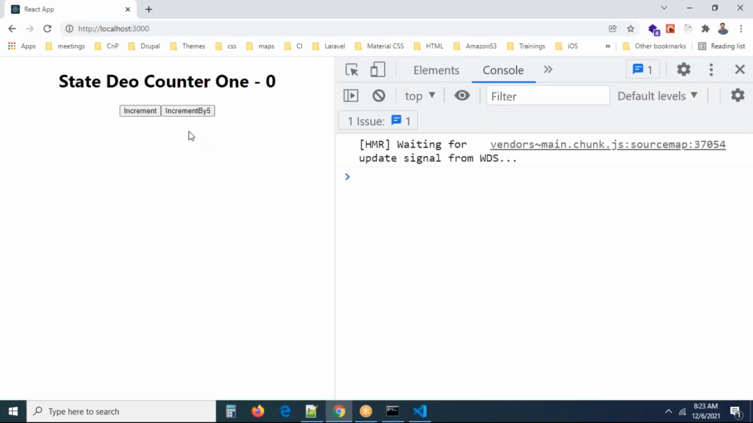I'm refreshing the page. You can increment this. Now you have 3. If I click increment by 5, you have to get 8, but you can see the problem. You are getting 4 only. Is this what we are expecting? No. You can increment the value. Now this is 8. If I increment by 5, it has to get 13 actually, but you are getting 9. It is incrementing plus 1 only.